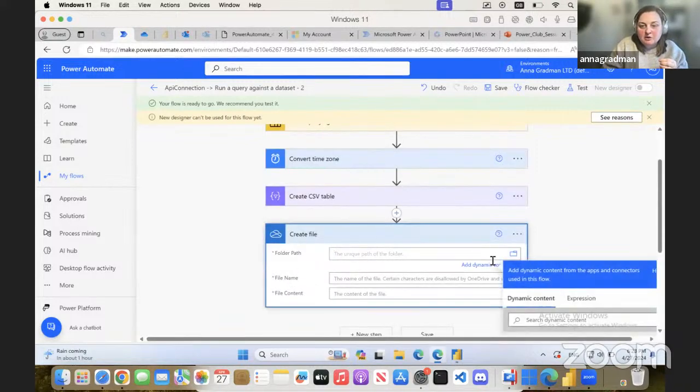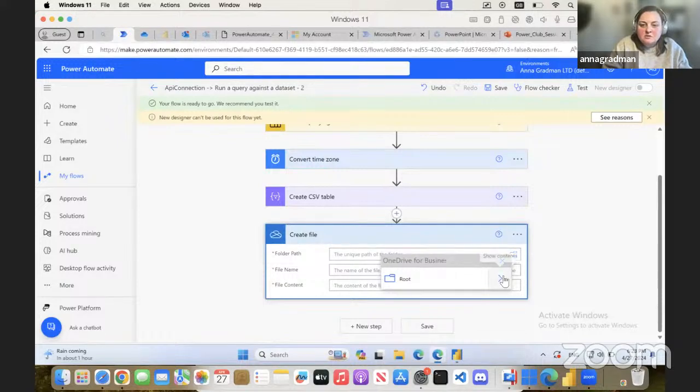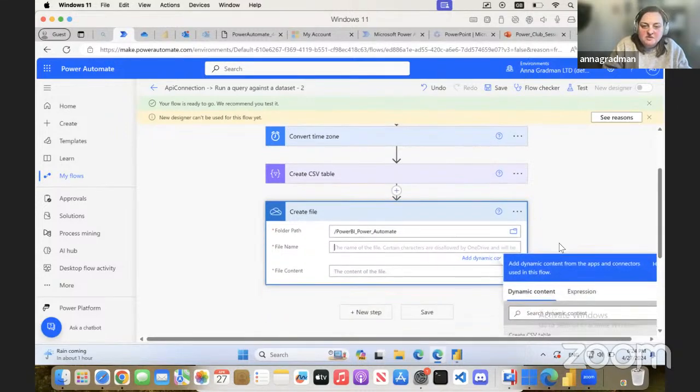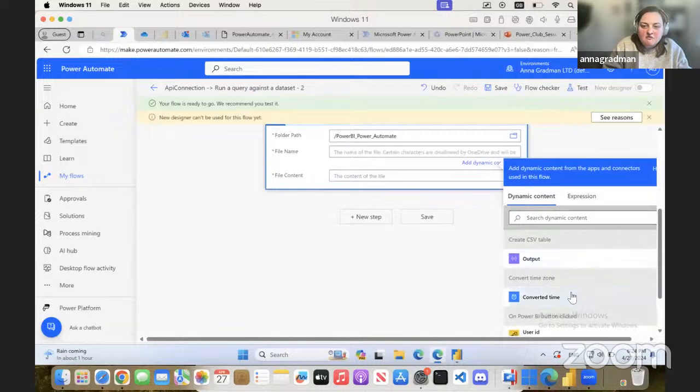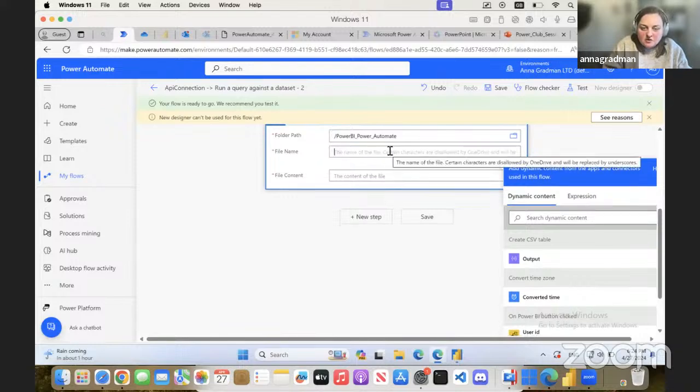I have in my drive a folder path called Power BI Automate. Okay. Now the file name, I would like to use the file name of my converted time. So I would like to use this as, you can call it like Power BI. No, because it's going to call only time. So let's try to call it. So we're going to call that file.